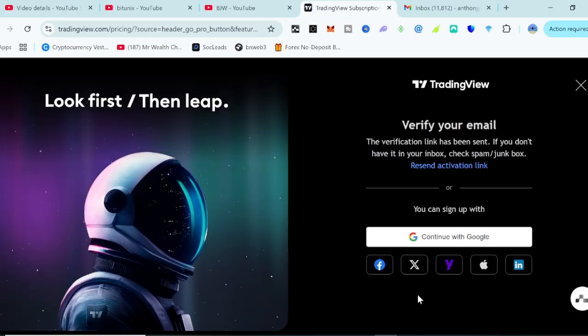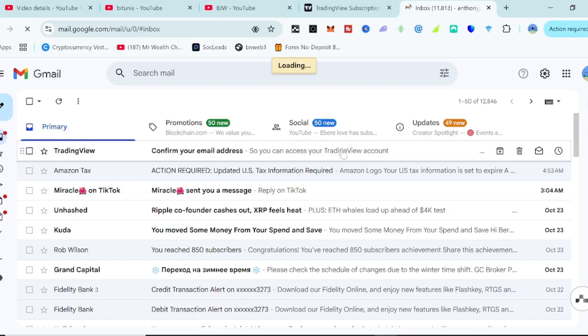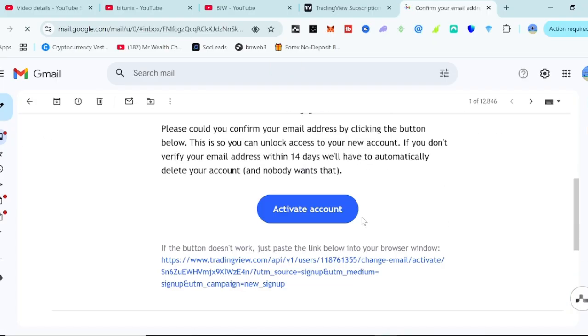So it has said verify your email, and resend the activation link. By so doing, I'm going to go to my Gmail, because this is where they will send the email, and I'm going to refresh this interface so that I can receive the email right here. This is the email from TradingView. They say confirm your email address. So there it goes. I'm going to come right here, click on activate account, and there it goes.